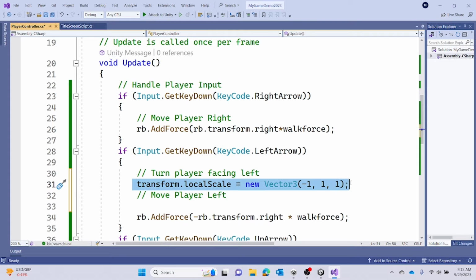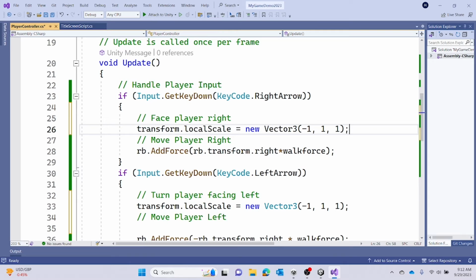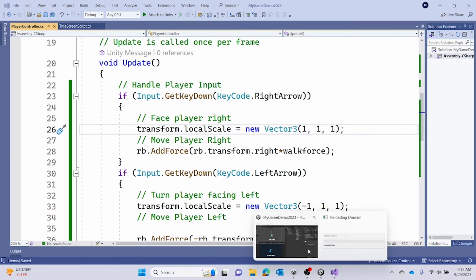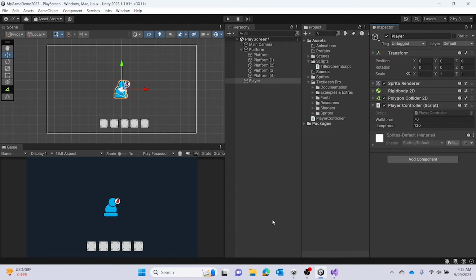And so I just set the local scale equal to a new vector, which is a -1 in the x, a 1 and a 1 in the y and z, because I don't want to modify it in the vertical direction. I want them to stay positive. I don't want them to flip over. And then I just copy and paste this code when I face right. So whenever I push the right key, I want to make sure he's facing right. And whenever I push the left key, I want to make sure he's facing left.